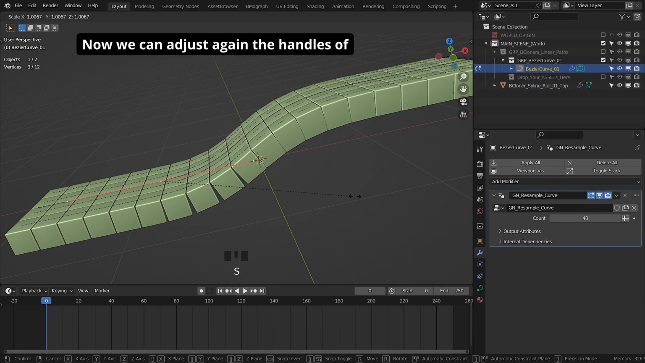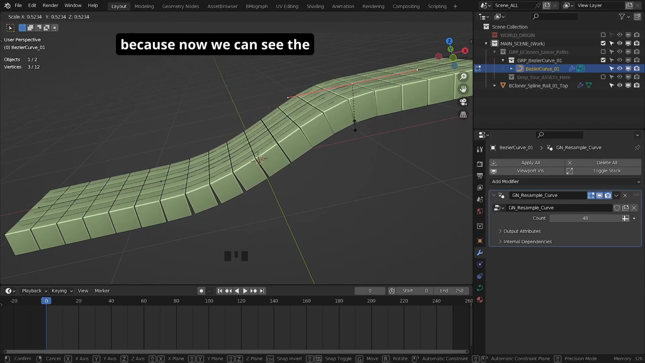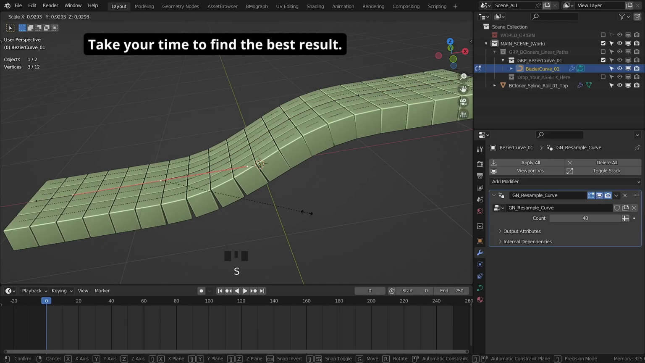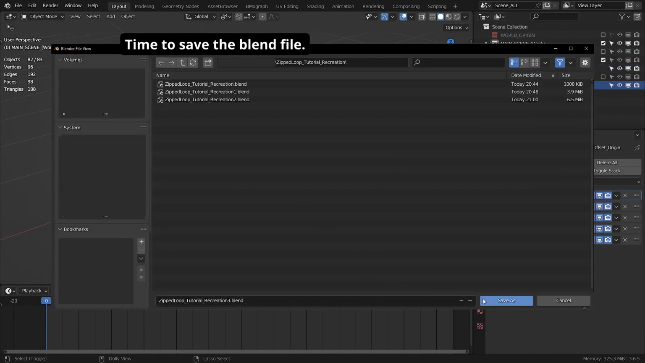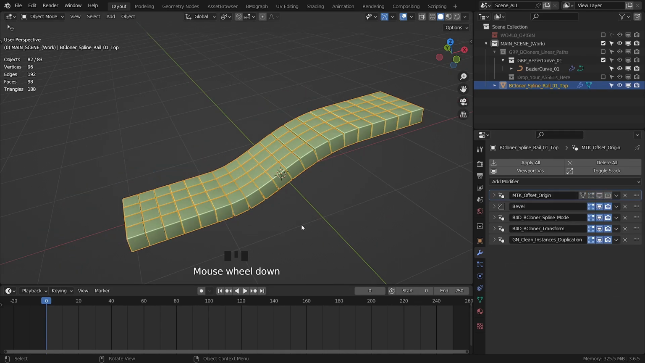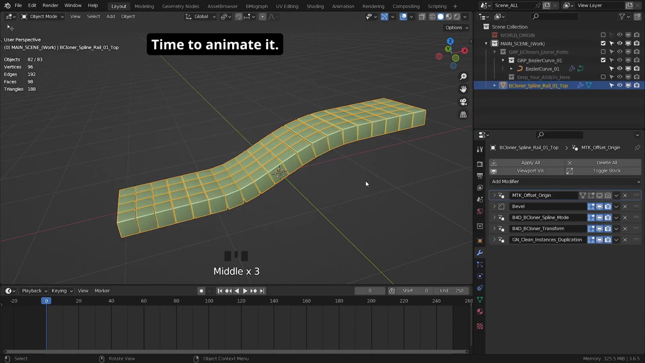Now, we can adjust again the handles of the original curve to have a better transition, because now we can see all the clones and how they work. Take your time to find the best result. Time to save the blend file. Deactivate the offset origin node temporarily. Now, we have ready the top rail of clones. Time to animate it.